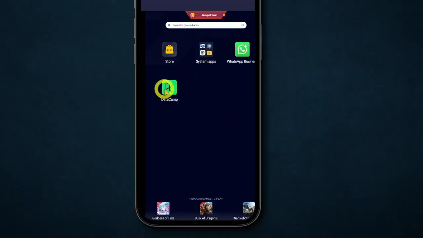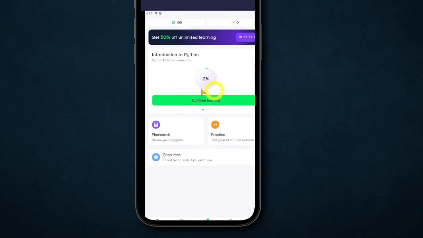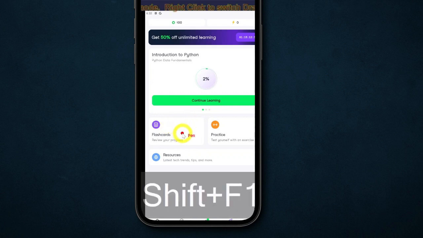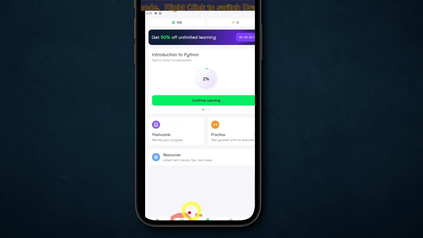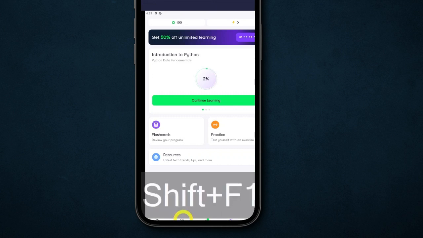First of all, open DataCamp on your mobile device. Once you open the app, log in to your account with your registered email and password. As soon as you get logged in, look at the bottom of your screen where you can see this option for Explore. Just simply tap on Explore.